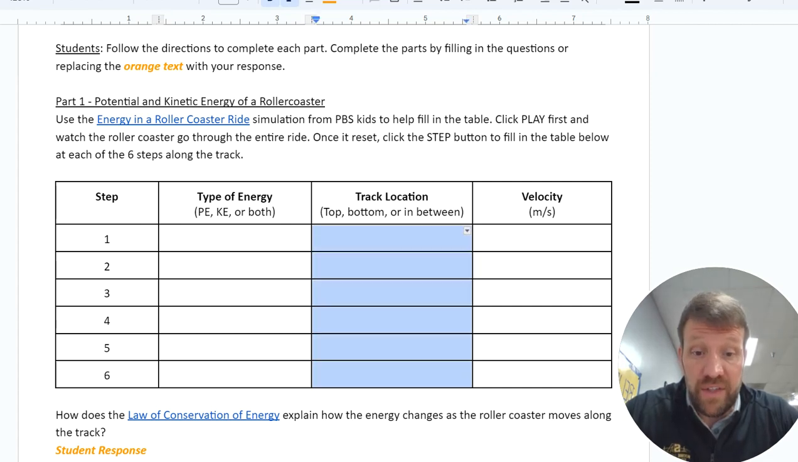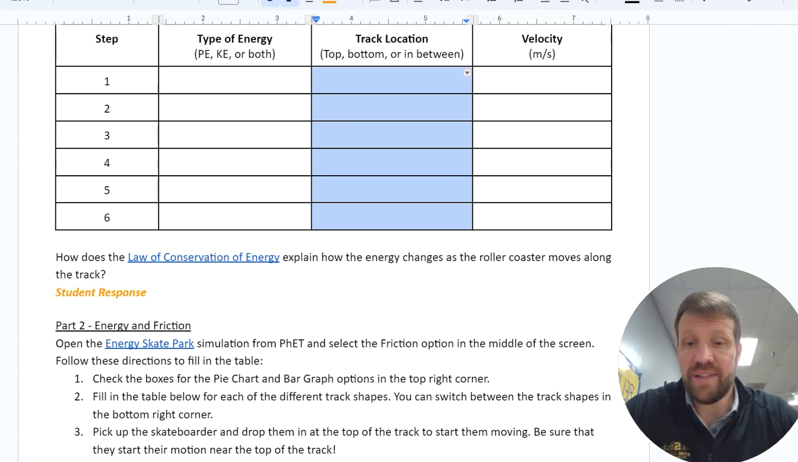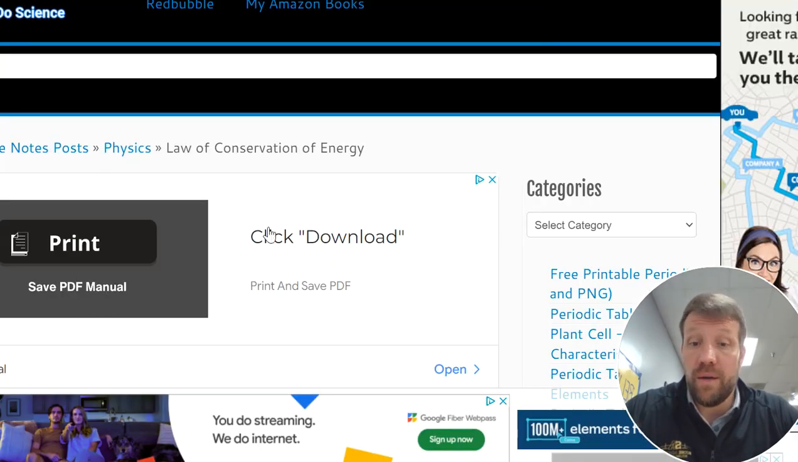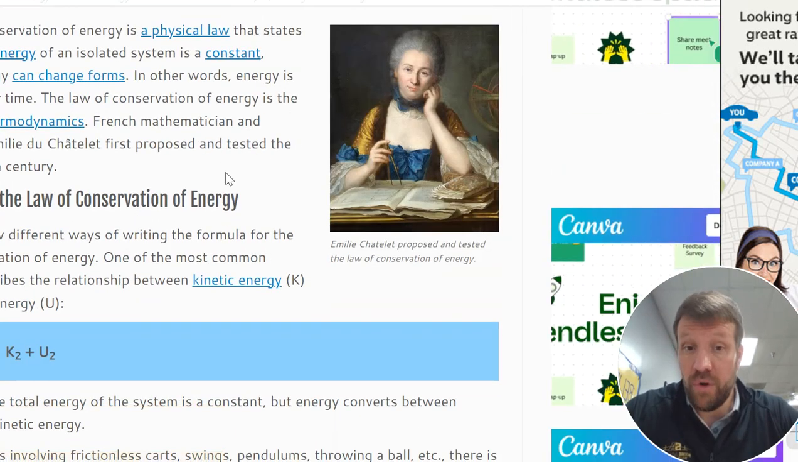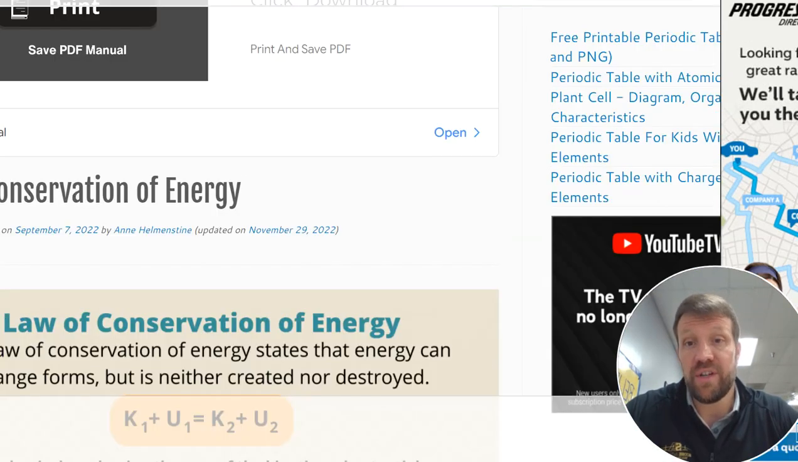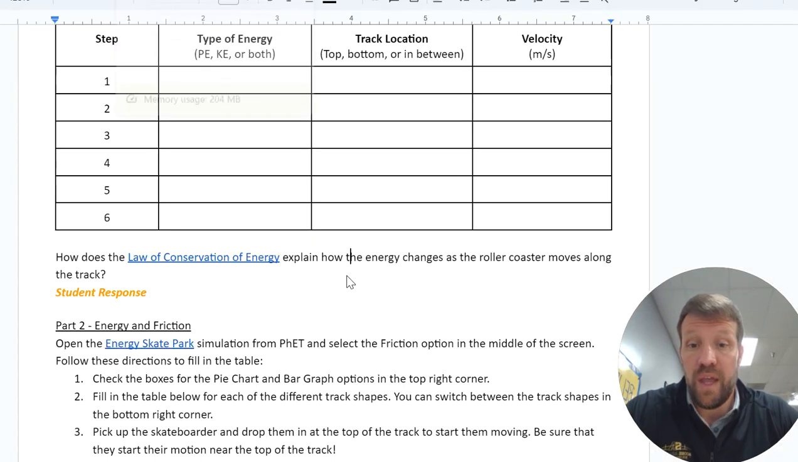Most spots in this column are going to be in between the top and the bottom, right? So in between is a fine response for a lot of these, but just keep all that in mind too. And then the last thing here, there's a reminder of the law of conservation of energy to answer this question that's after the table. That applies specifically to a roller coaster and gives you all that good information that you need right there. So consider that stuff as you're going through there too, and answering this problem down here. Okay.